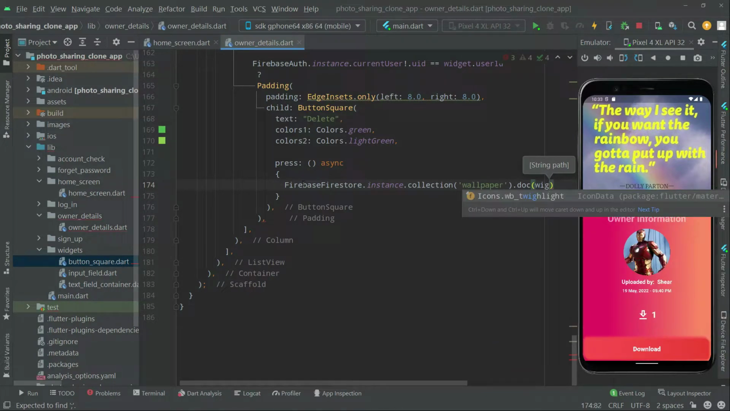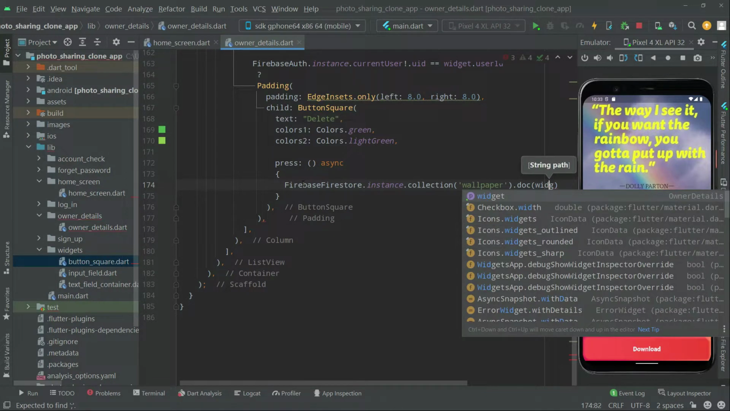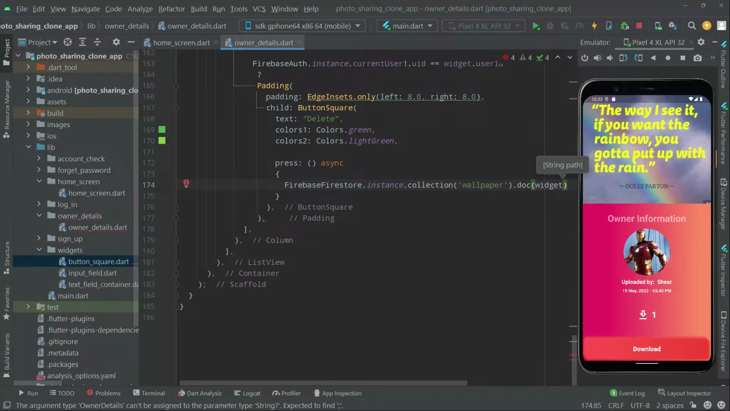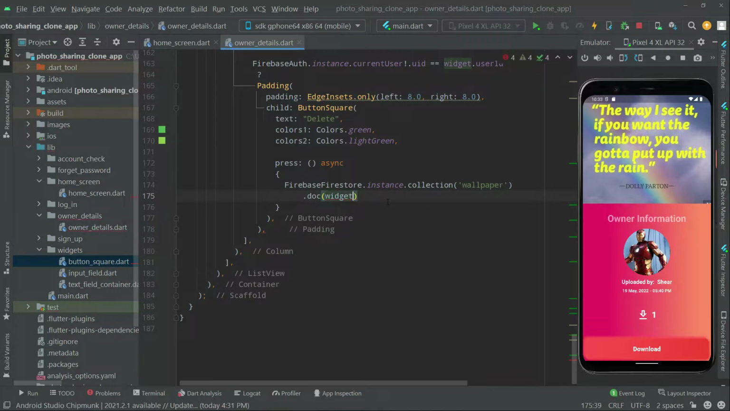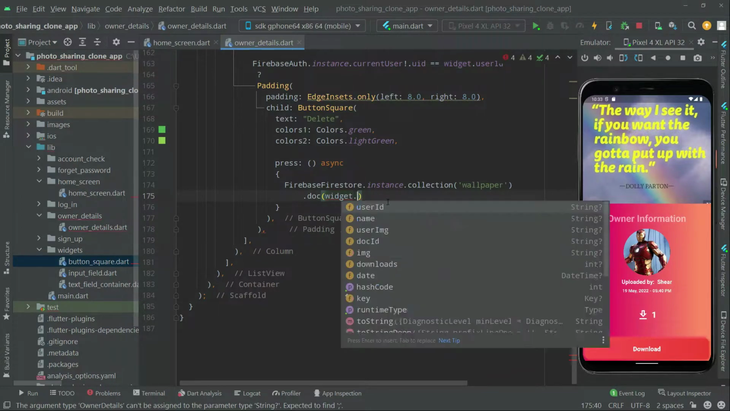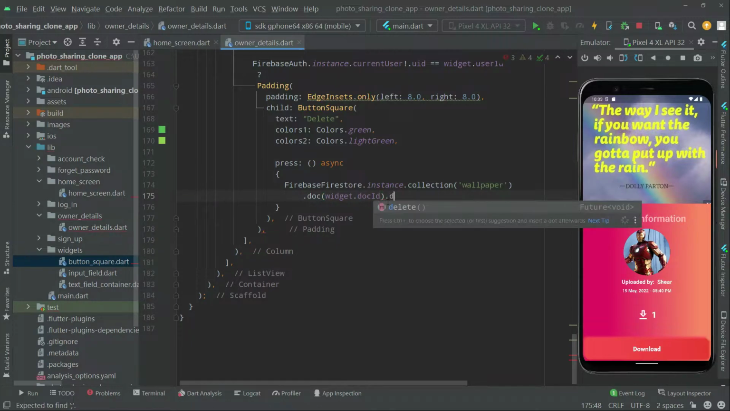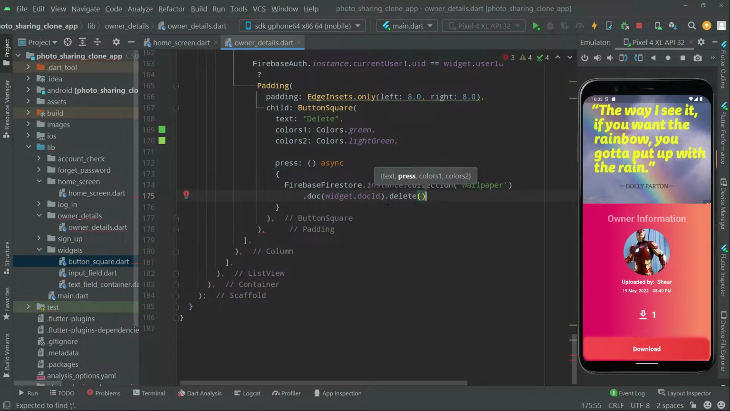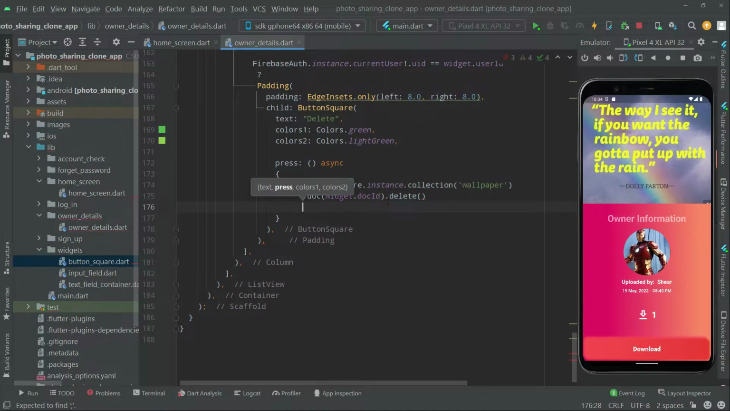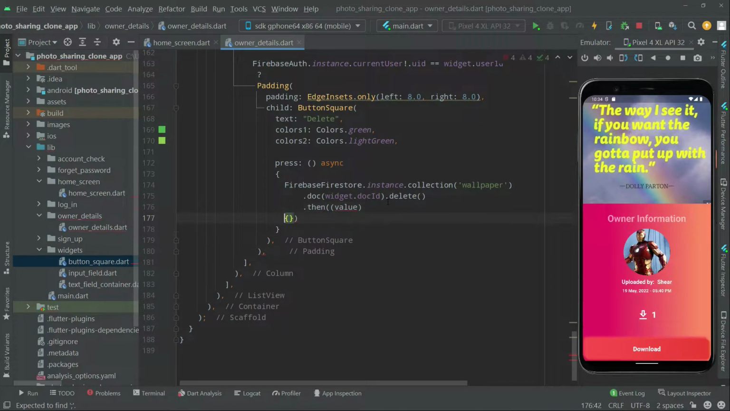widget dot wid, there we go. Let me take this down so that you guys can see easily. In here widget and that specific document ID, we will simply delete that. So in here we will say dot delete, there we go, you will simply delete that. And right after in here we will say then, and curly braces right in here, take this down in here, semicolon.